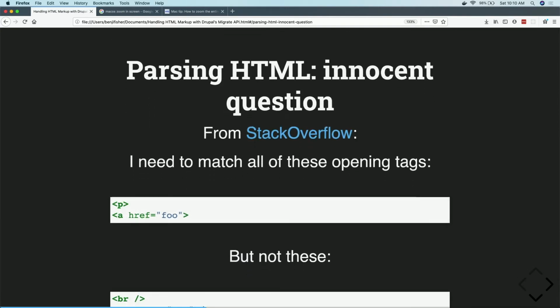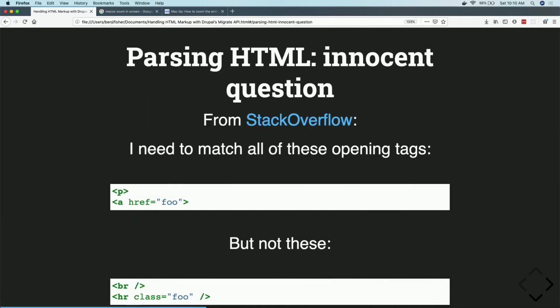So here's an innocent question on Stack Overflow. Someone wants to match this HTML, so a paragraph and an anchor with an href, but you want to skip the break lines and also the horizontal rules with a specific class. So how do we do that? This question was asked on Stack Overflow, and it got a rather well-known answer.